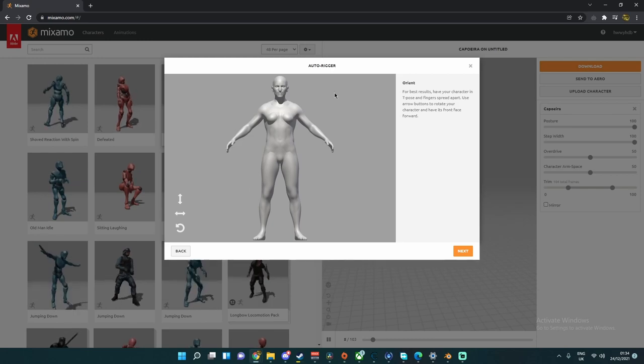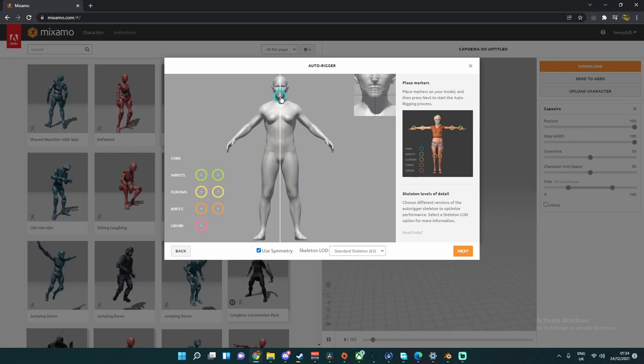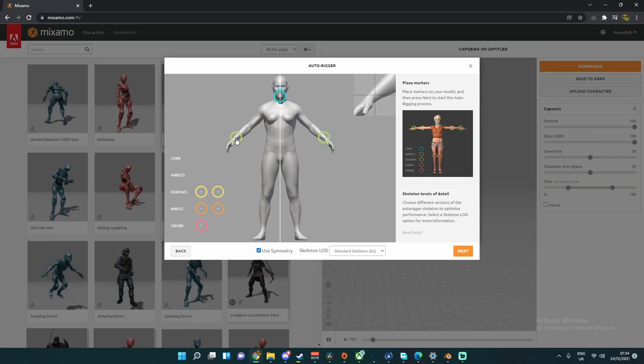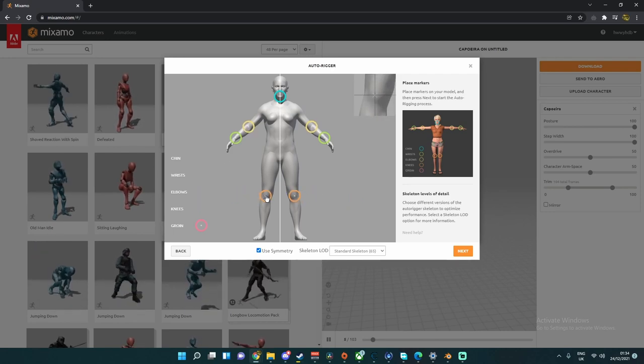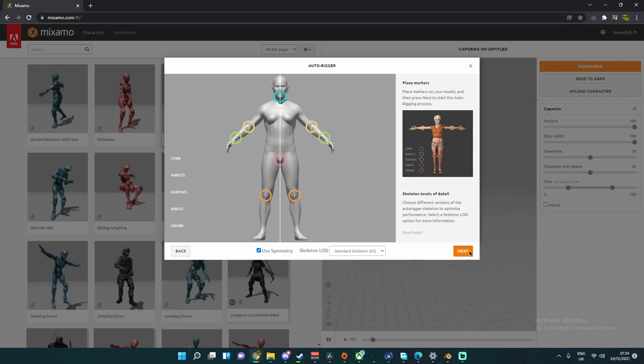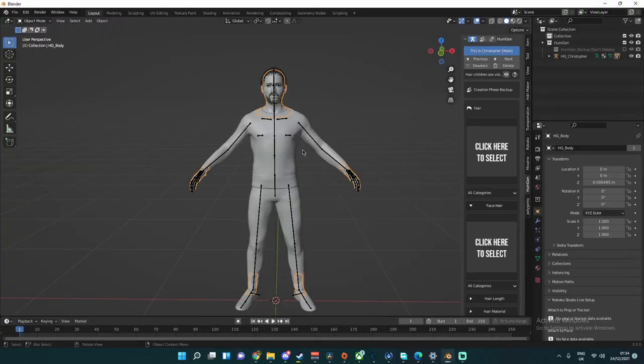Right, now it might look messed up. I think that's just because it thinks there's two, like a man and a woman kind of thing, because you can kind of see breasts and like two armatures, but don't worry, that's got nothing to do with it. Now just place all these things in the right places. So for example, the elbows, knees and wrists, and then the groin, and that should be it. And now just let it go for about 2 minutes and we'll be back.